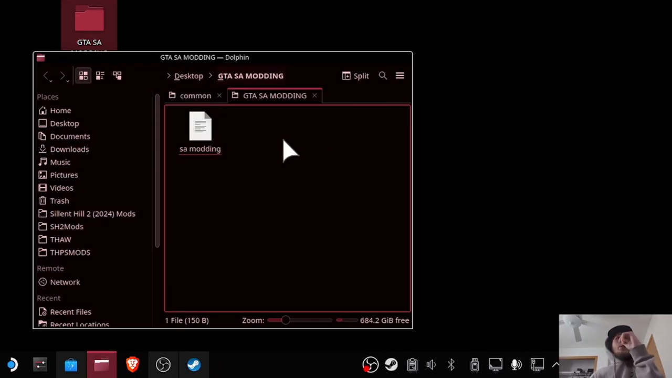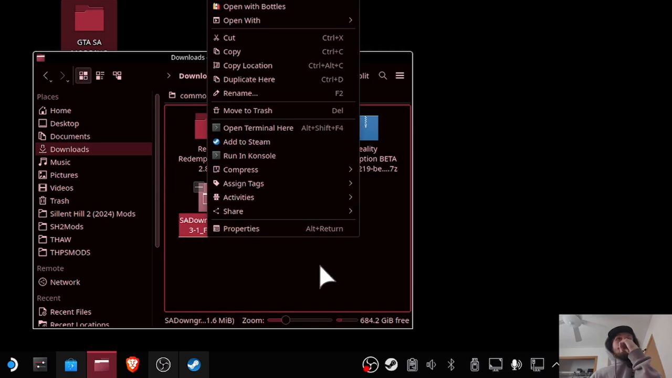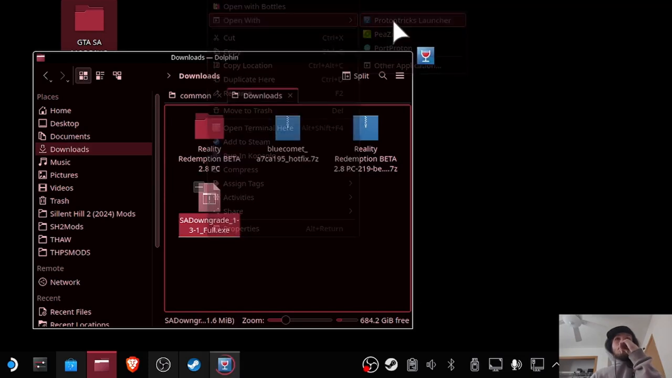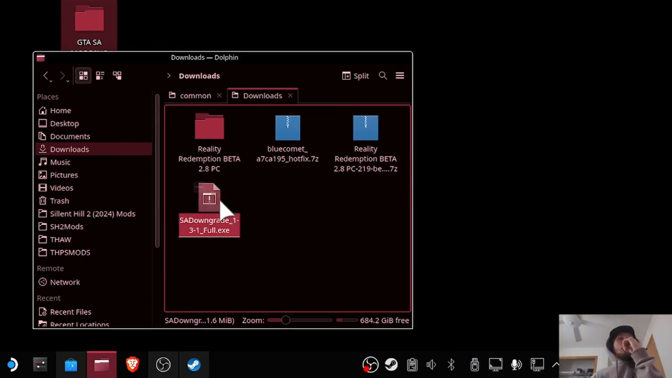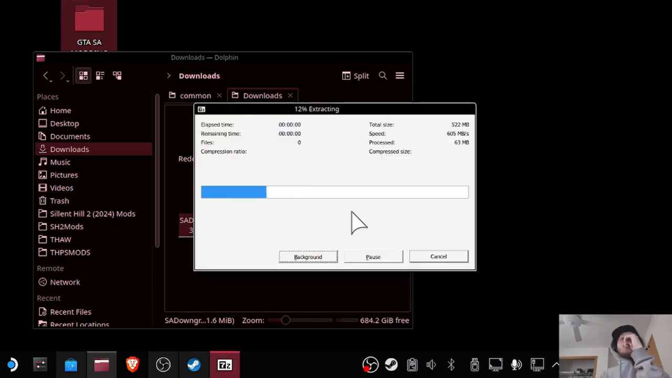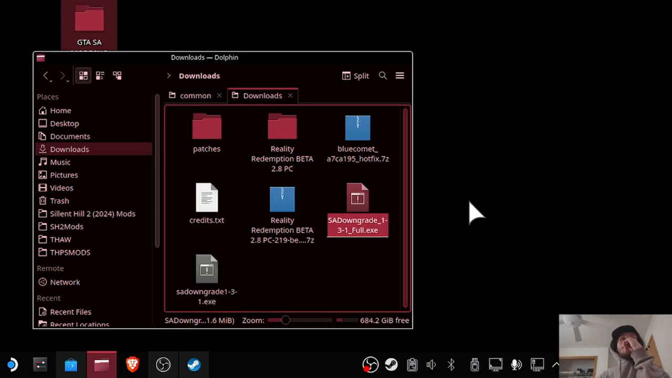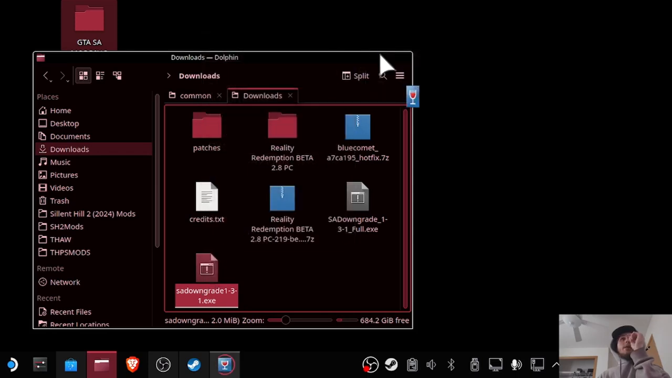So let's just close out of Steam. I'm going to be using ProtonTricks for this method. Open with ProtonTricks, and we're going to select our prefix, Grand Theft Auto San Andreas. Extract this. And then it pops up this exe. So now we're going to open up that exe with ProtonTricks.